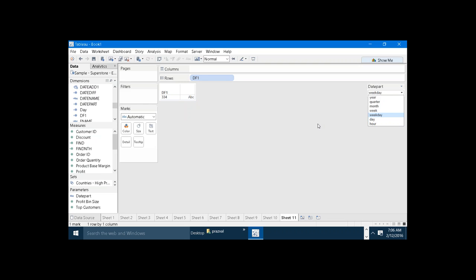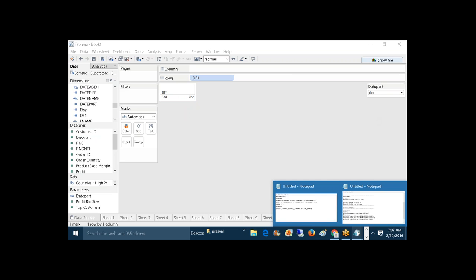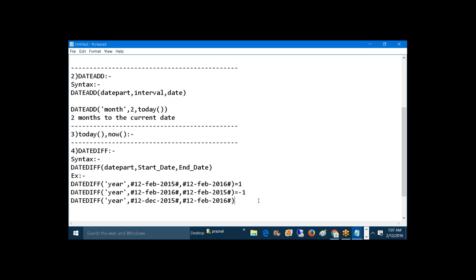So in that way here Tableau is going to find out the difference. If we take day, both are same, weekdays and days, the output will be same. Okay, basically the datediff will take the start date and the end date and it is going to use the difference in terms of the input date part.